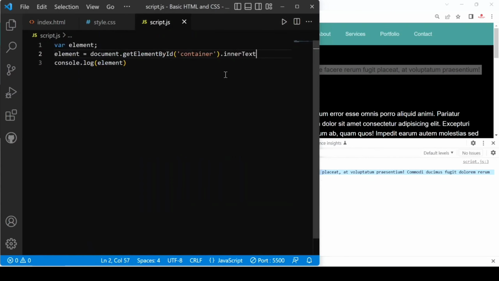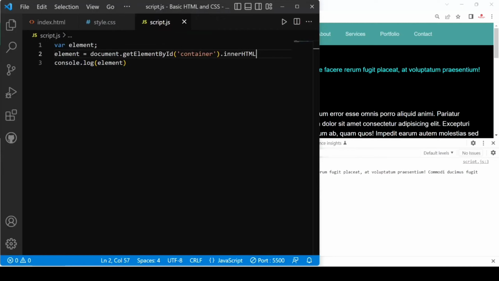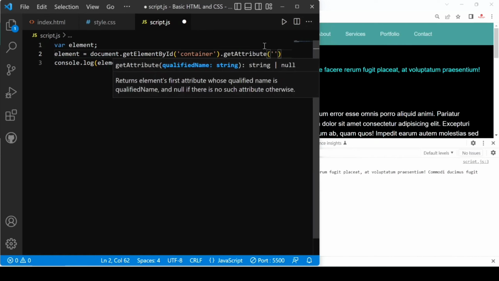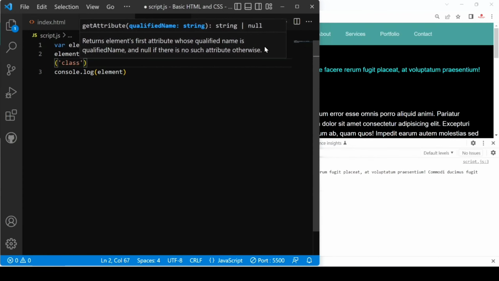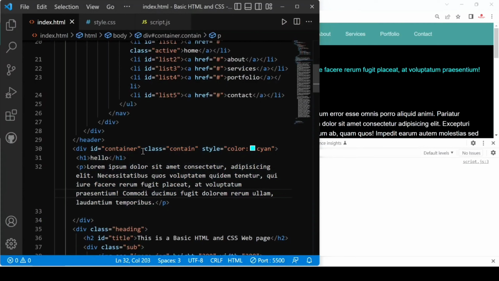Okay, similarly we get inner HTML. Just do that here, HTML all in capital letters. Okay, now let's save. You can see we get the same result with tag name. Okay, now after that we have get attribute. So we use get attribute, and after that we provide the name of the attribute. Here I use class name. I want the class name of this attribute. Now let's save. You can see contain, because in this div we have id. We use id to target, and we get the attribute as contain because our class name is contain.